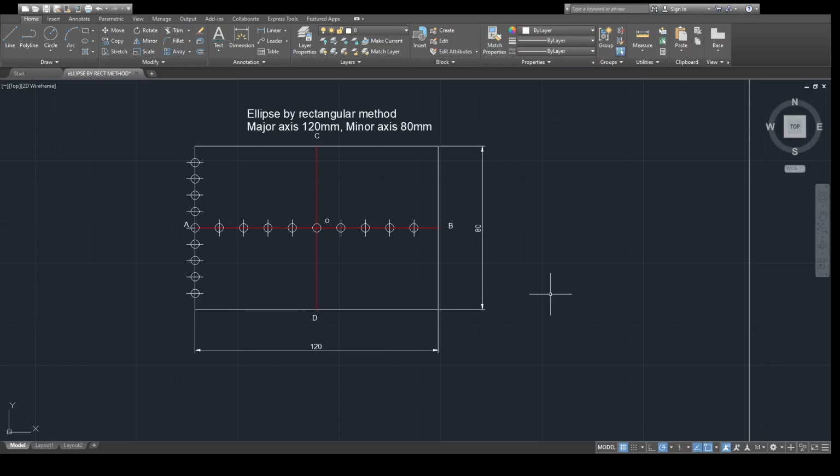So welcome students to the second lecture of engineering graphics. In today's session we will learn how to draw an ellipse by using the rectangular method. In order to draw an ellipse by using the rectangular method, we will use a major axis of 120 mm and a minor axis of 80 mm.